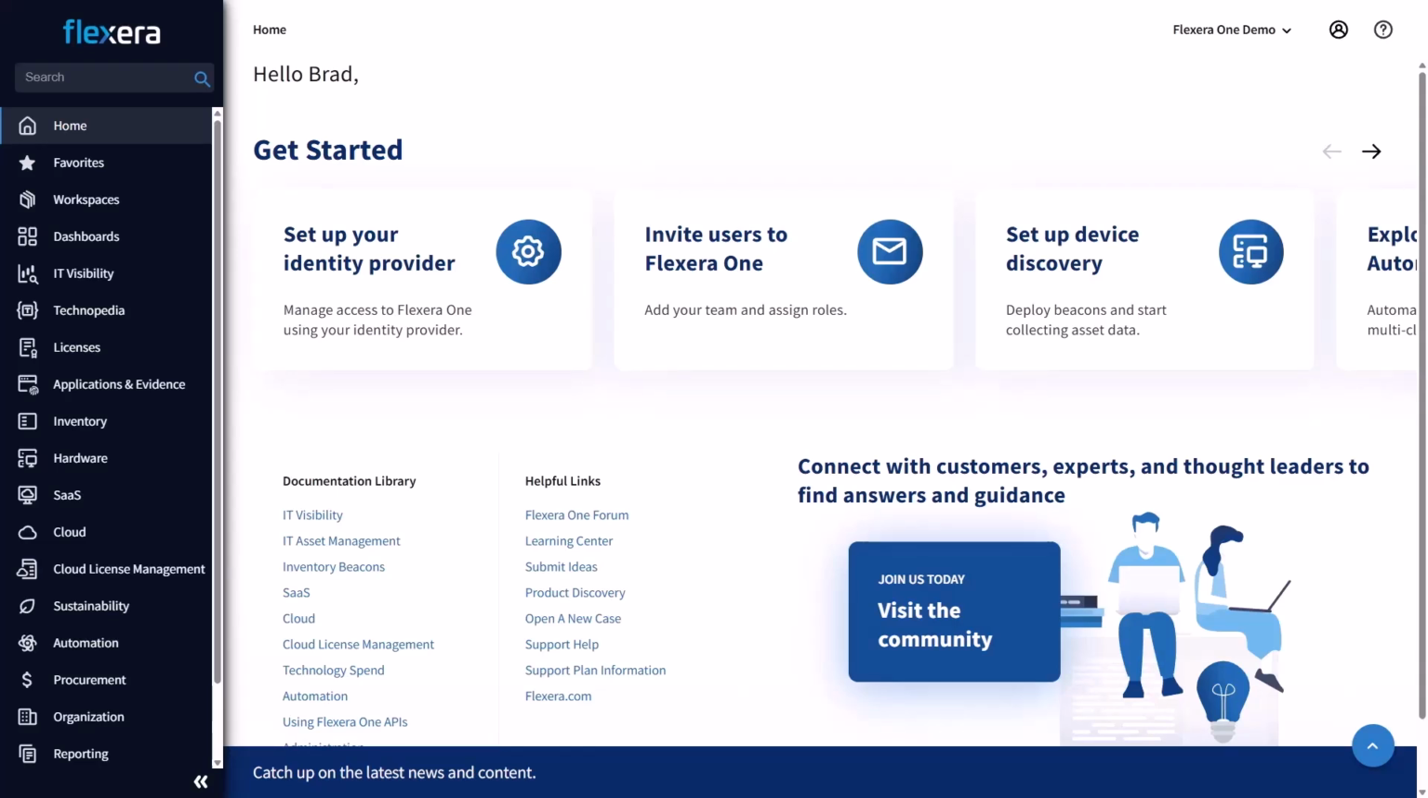This is really a key important feature to ensure that the data you're using for your ITAM program and to respond to your audits is trustworthy, up to date, and being maintained in an automated fashion. Flexera has a couple helpful features and reports to help you maintain that.